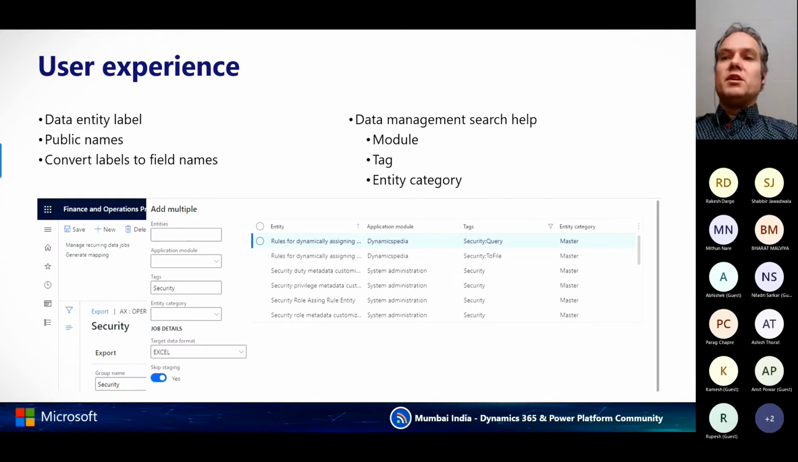Now come to the user experience. What I meant to say over there is an end user will have to work with the system. So if you look at the data entity label, that one should be clear enough for the user, and not just my table entity, but explain, for example, it's about the rules for dynamically assigning the roles to users, or it's the security duty metadata customizations.